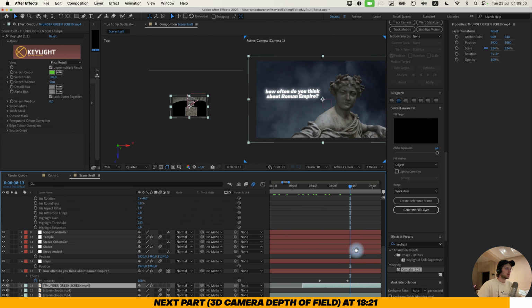As I mentioned before, what we should also do is give the camera a depth of field effect. To do that, we go to our camera options and increase the aperture parameter. It should be something like, I think, 500. Let's create a keyframe here. The aperture we won't keyframe, it will stay the same, but the focus distance we need to keyframe.